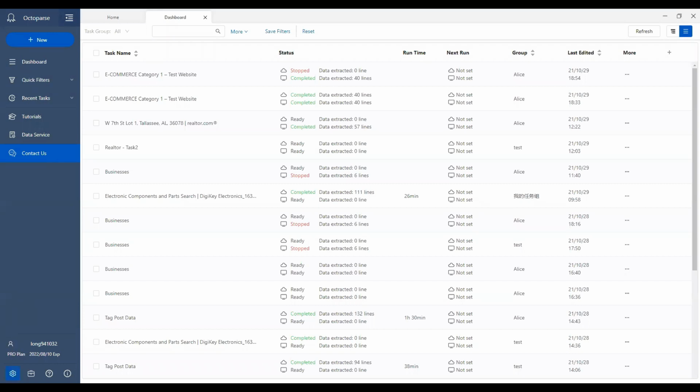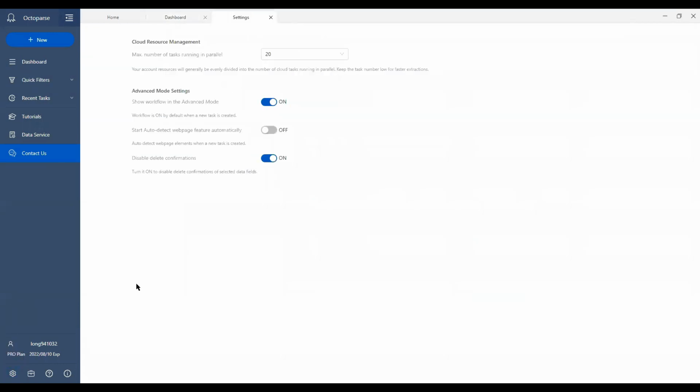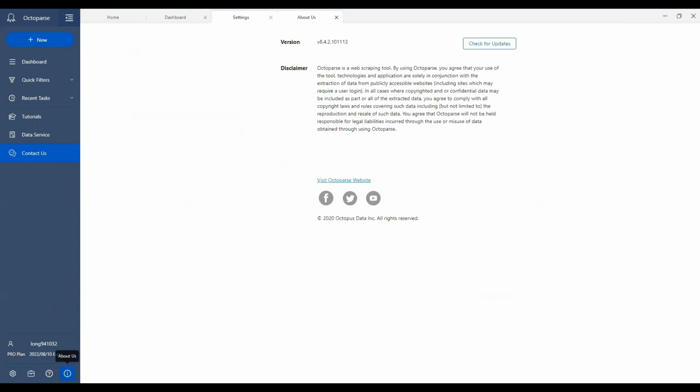Down below, you will find settings where you can adjust according to your needs and preferences. We've got a toolbox and another tutorials and help entry next to it. About Us is where you can check which version of Octoparse you're currently using. And like I've mentioned, please go and download the latest version 8.4.2, and I promise you won't regret it. You can also visit the Octoparse official website, Facebook, Twitter page, and YouTube channel from here.